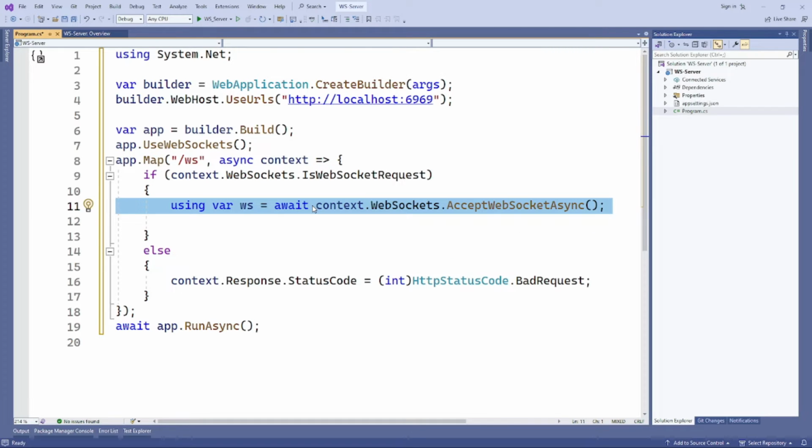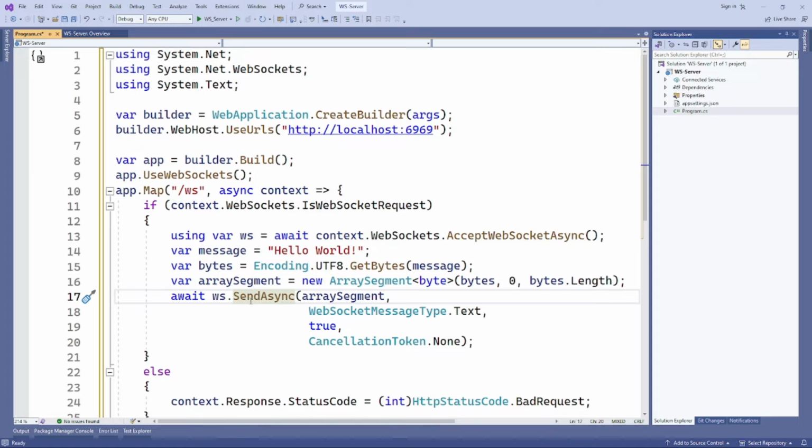After checking the connection is a WebSocket request, we can use this code to define the current connection instance. To send a message, we can use the SendAsync method on our WebSocket connection instance. The SendAsync method accepts ArraySegment<byte>, WebSocketMessageType enum, bool endOfMessage, and CancellationToken as its parameters. To send a text to the client, we need to convert it into a byte array and create an ArraySegment<byte> with it.